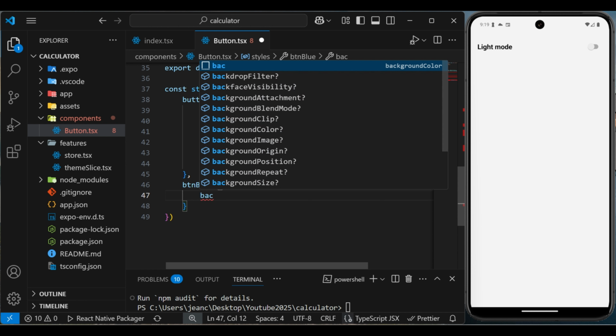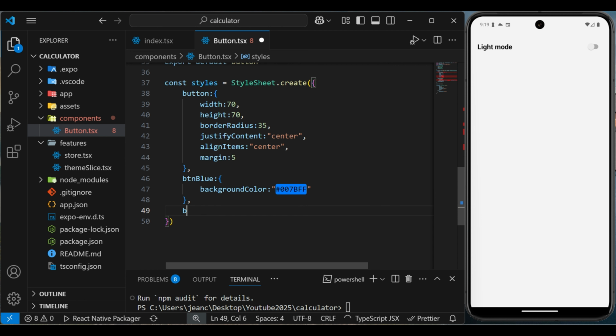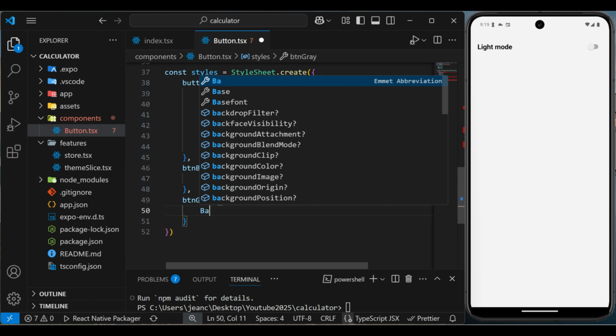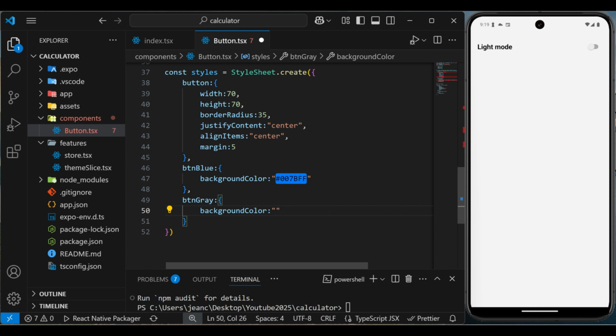Okay, and let us set the button blue, and background should be blue, so like 007BFF, okay, and gray, button is gray, background color must be 6A6A68, good.